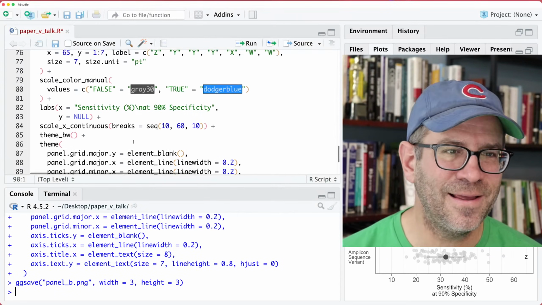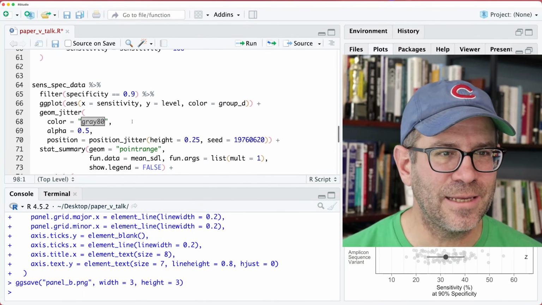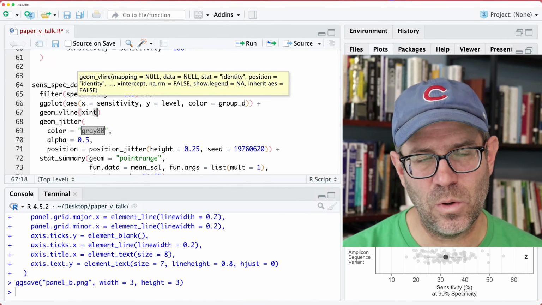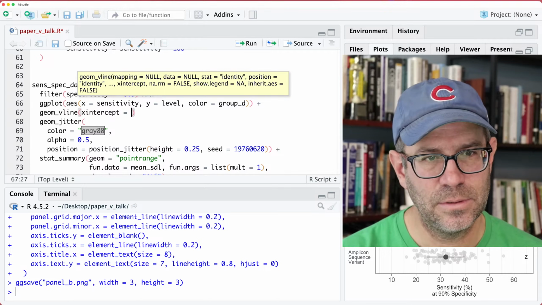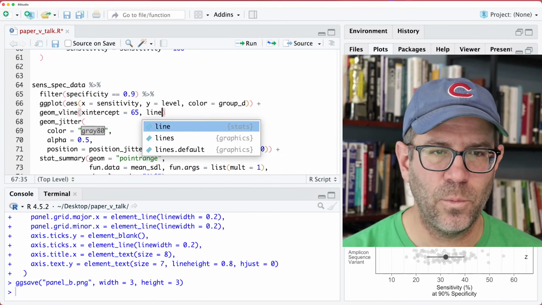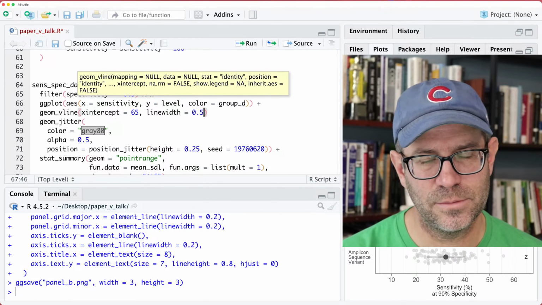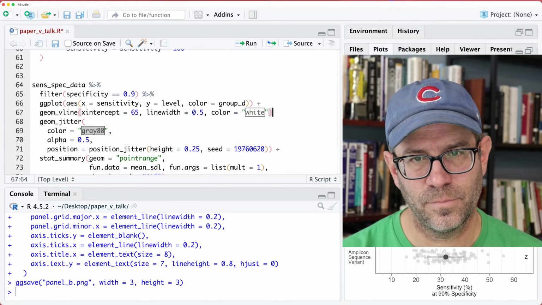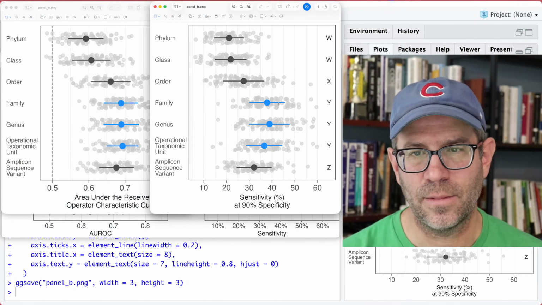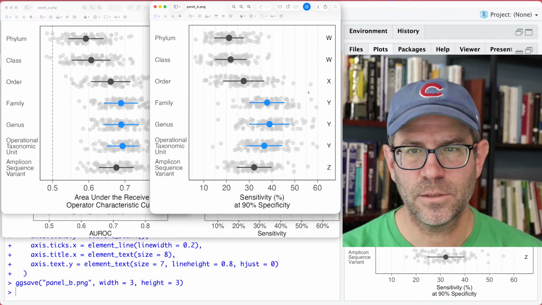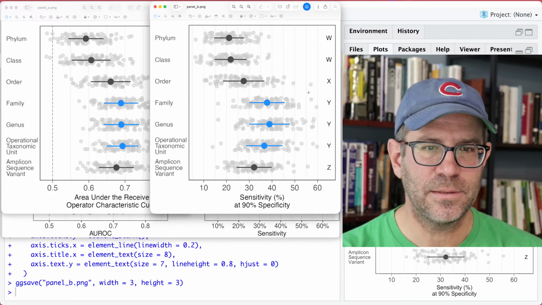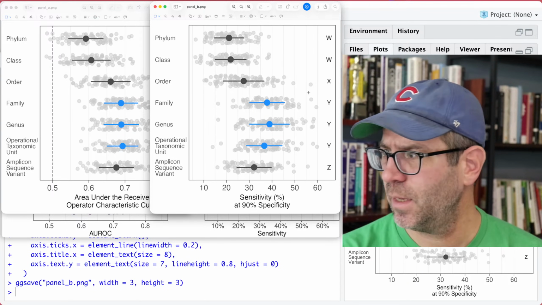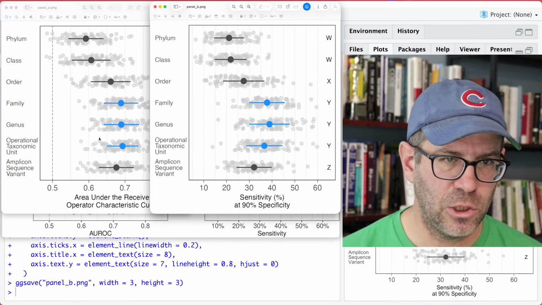And again, what I can do is bring in my geom_vline and do xintercept equals 65, linewidth equals 0.5, color equals white, to hide it behind that label, right? So I can live with that. That's cool. All right. So we now have our panel A and our panel B, and I think that's looking good.